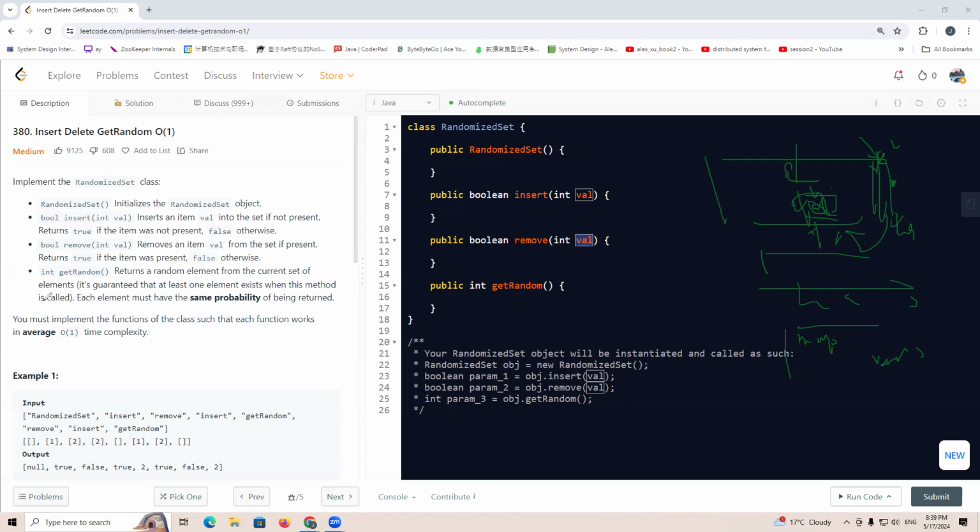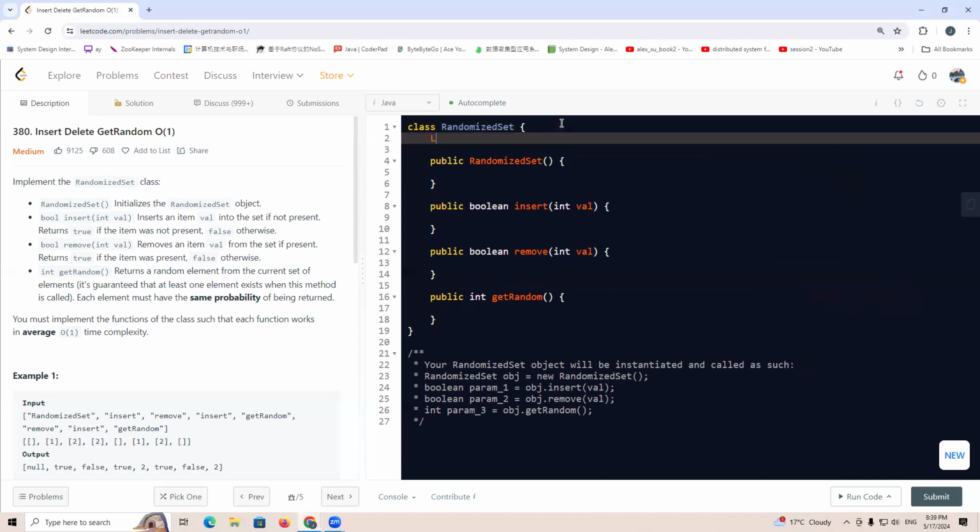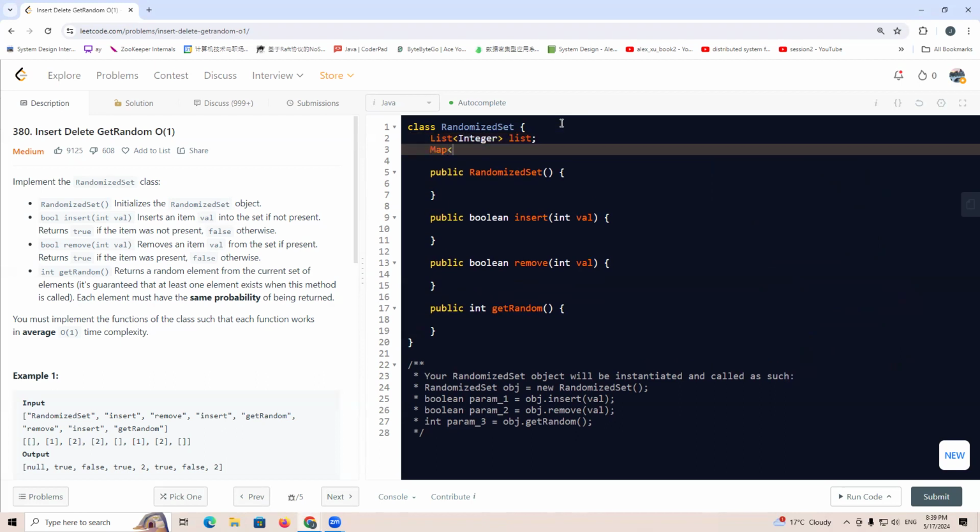So let's begin to write code for this. Actually, we need to have a list. List of Integer list equals new ArrayList. Let's put that in the constructor, and also we need to have the map.